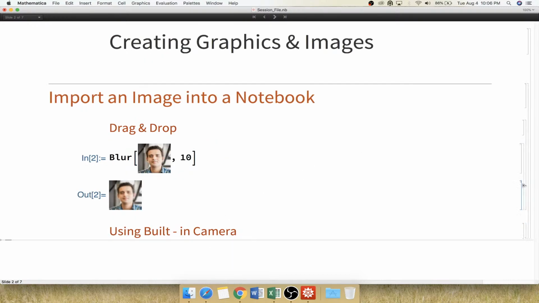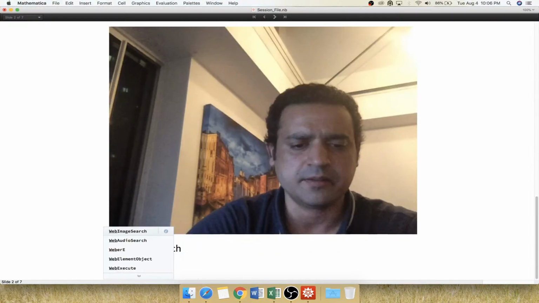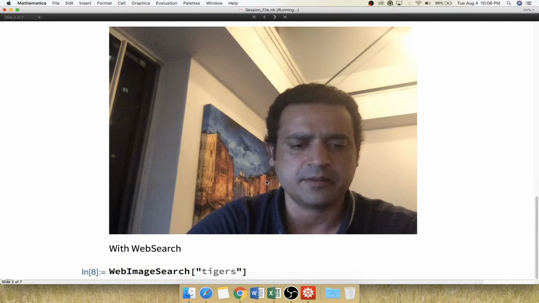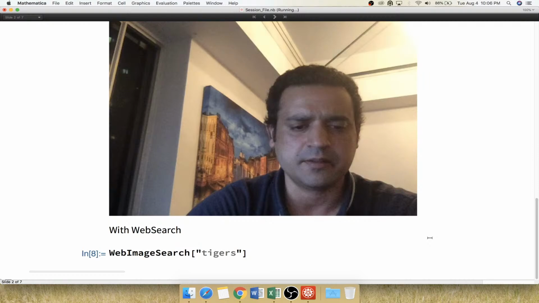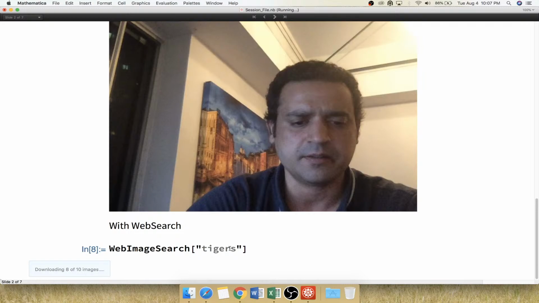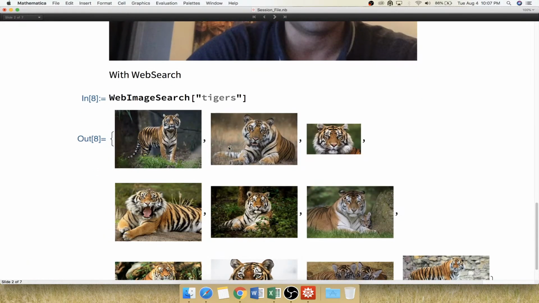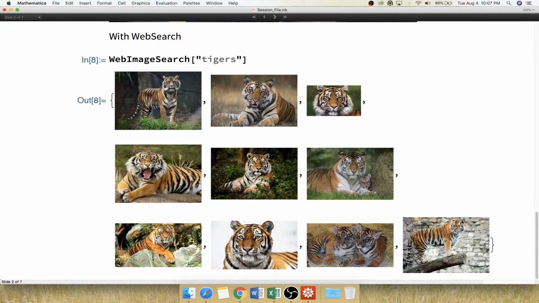So with the web image, what will happen? It will go and search the images in the web. For that, we have a function called web image search. I can give it any term, like tigers, and it will go and search the internet and fetch the top 10 images which are classified under tigers. By default, it will take in 10 images.